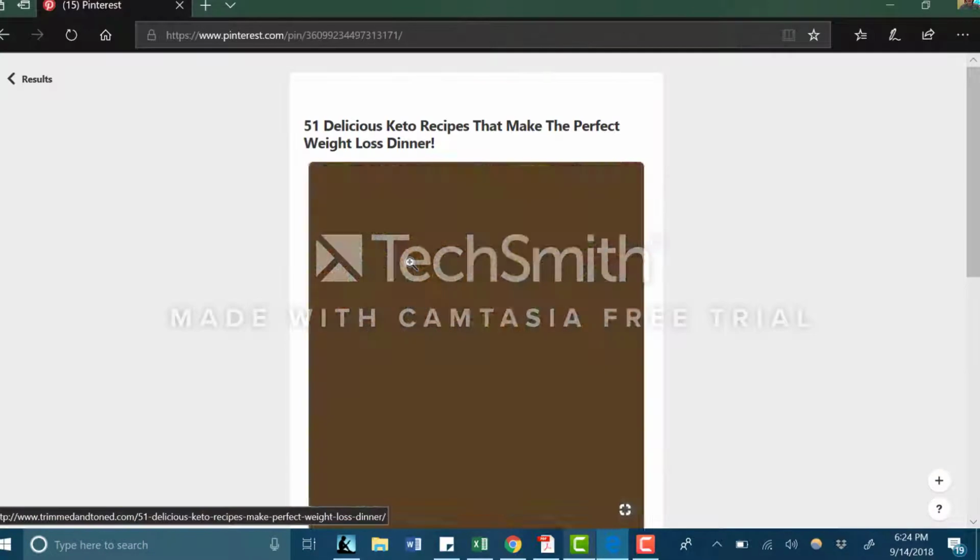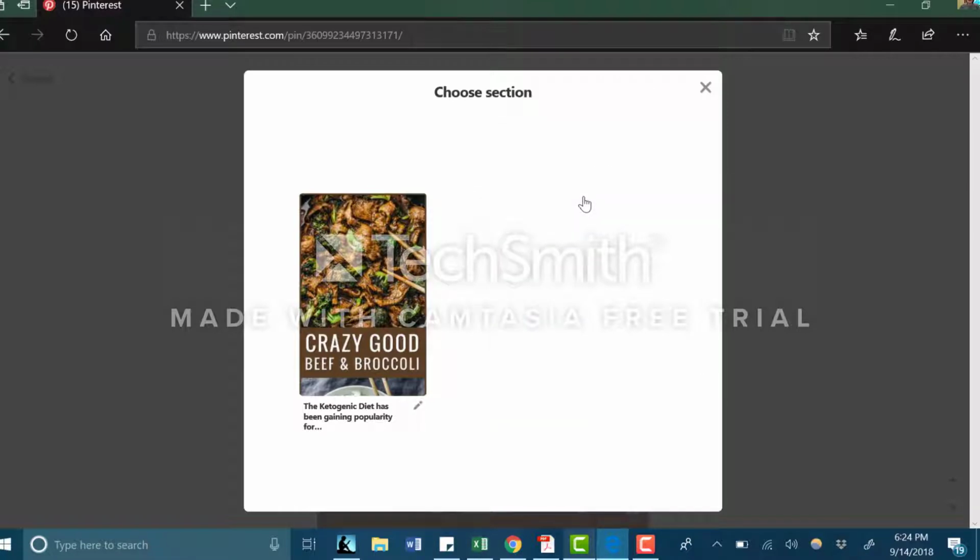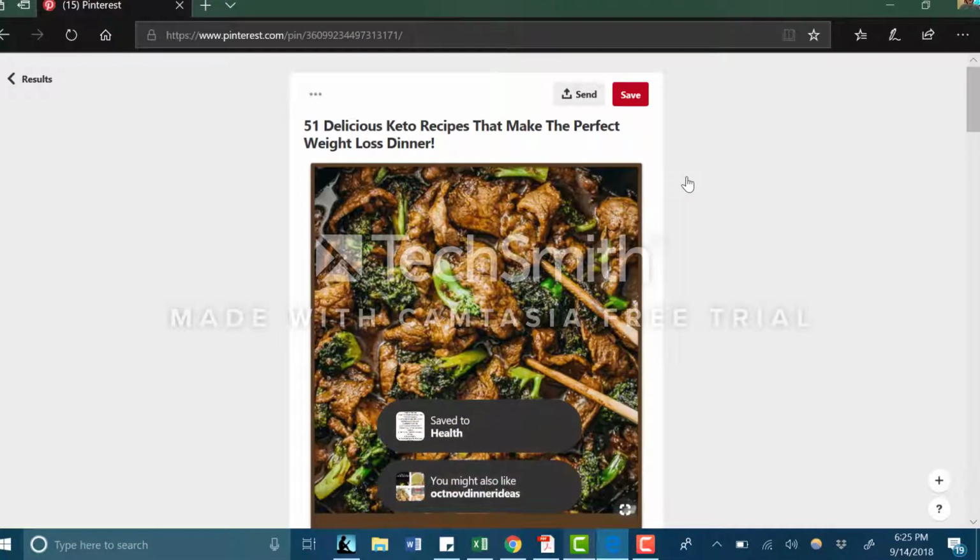So if I search for something like healthy dinners, I get a variety of options here that I can pin by simply clicking and saving. And I can add that to a board. And that's what makes Pinterest special, is that you can organize things. You can compose lists. You can also save things to subboards, which adds a further level of organization.